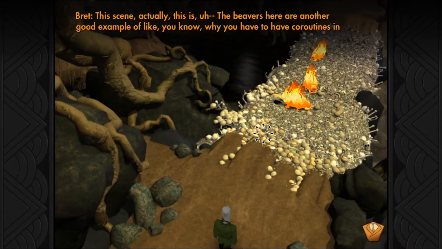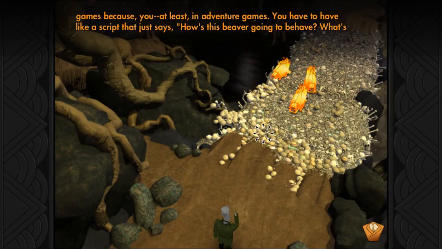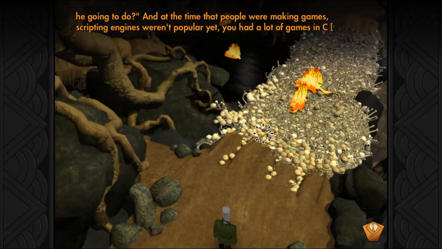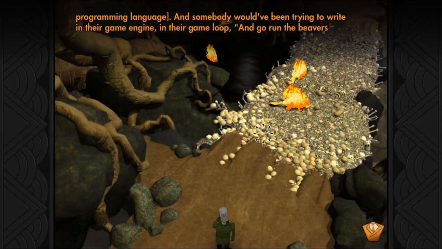This scene, with the beavers here, is another good example of why you have to have coroutines in games. At least in adventure games, you need a script that says how this beaver is going to behave, what he's going to do. At the time, scripting languages weren't popular yet. You had a lot of games in C, and somebody would be trying to write in their game loop, go run the beavers now.